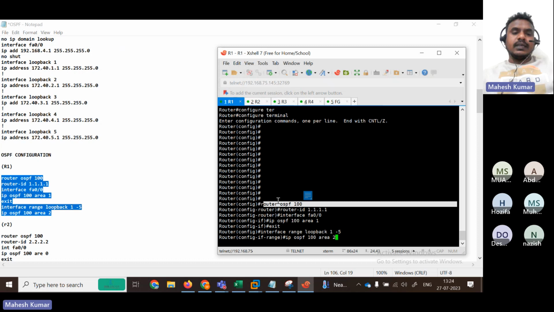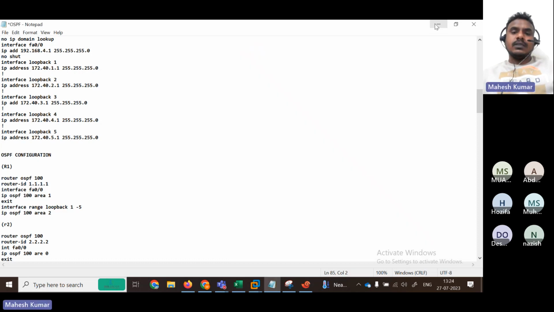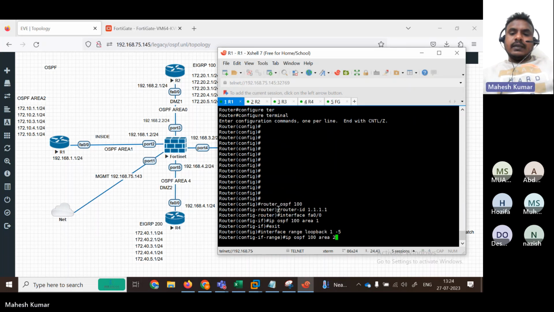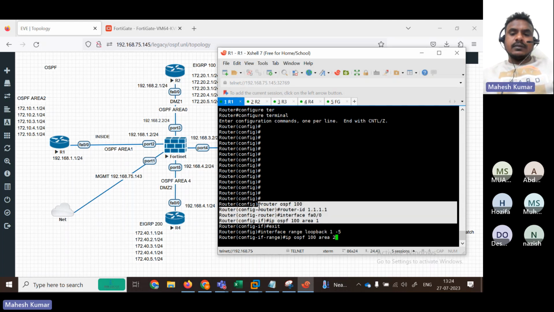Router OSPF 100. Okay. What is the meaning of this? Router OSPF 100. Router ID we have given 1.1.1.1 for this router. Interface FastEthernet 0/0, because whatever IP is available on this interface should be part of process ID 100 with area 1. Okay, got it? From here it is clear? Yes, sir, clear. Sir, I have a question.